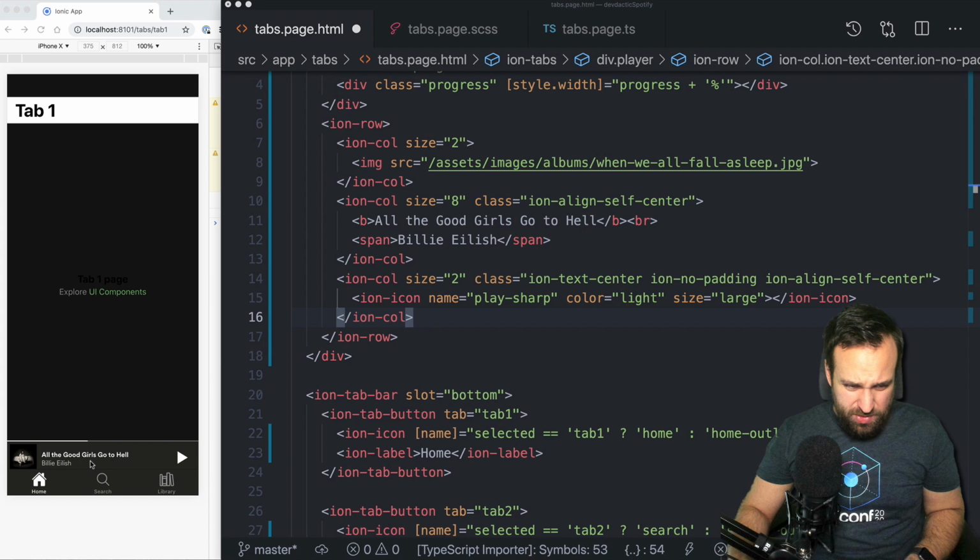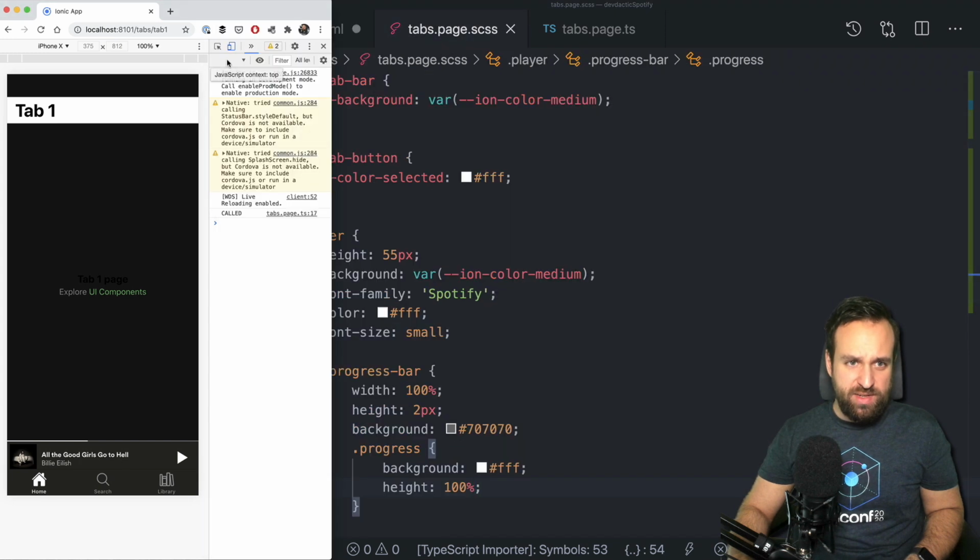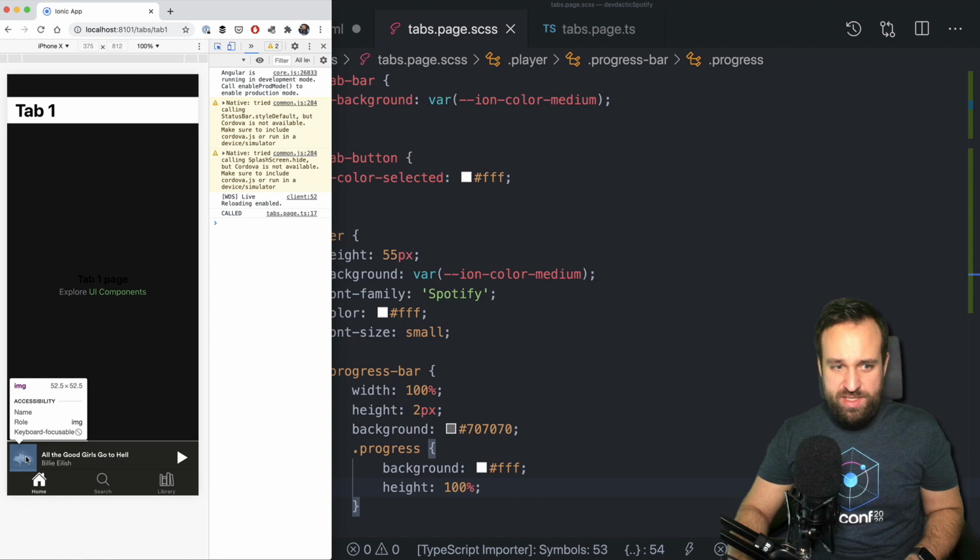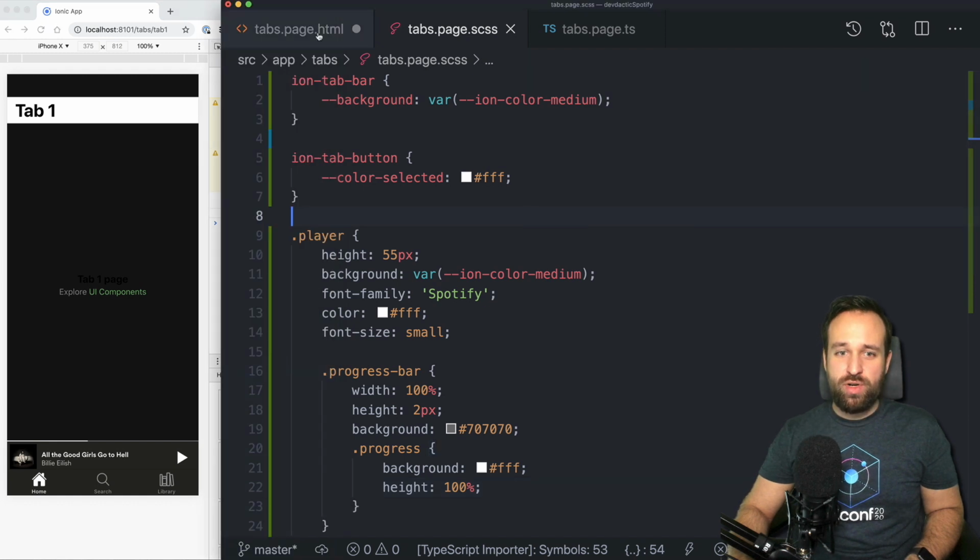Now, things look kind of strange. It looks like the height is wrong. So we need to go back to our tabs page and find out why it's wrong. And we can see that the image is actually bigger than that area. So it takes 52 pixels and also has some padding to the left and to the top. That will be the problem.